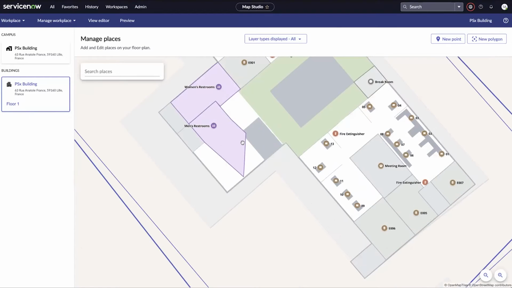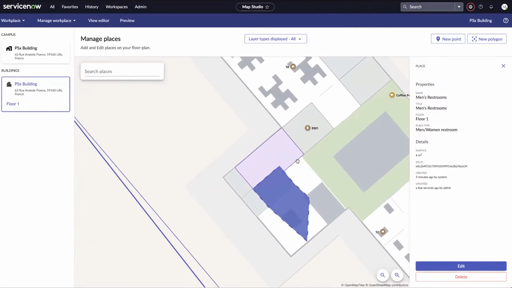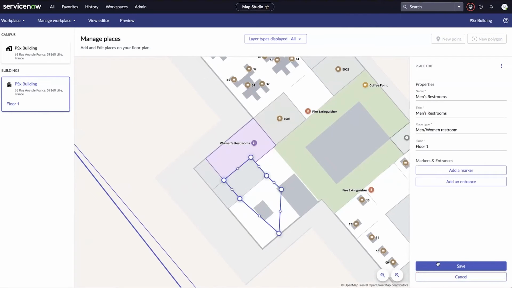I see that place a marker, place an entrance while you select that place. So what do those mean? By adding a marker, you can change where the icon would be located. So if we want to have the icon here, we can totally do it, and we can get rid of it by double clicking. And we can also add an entrance.